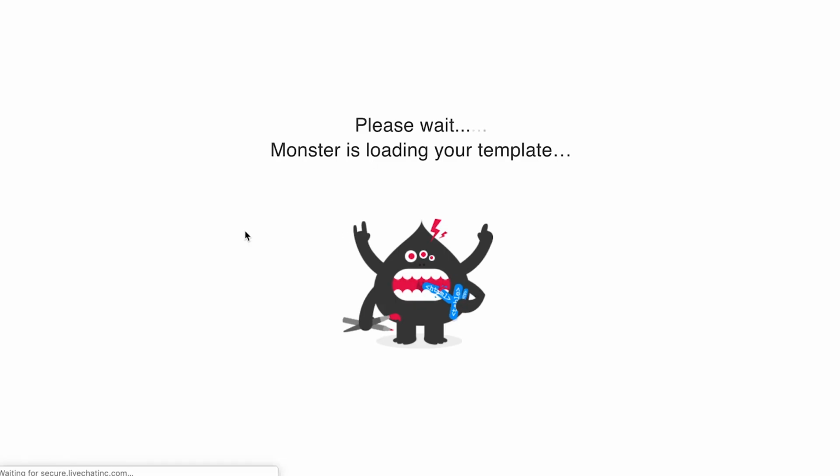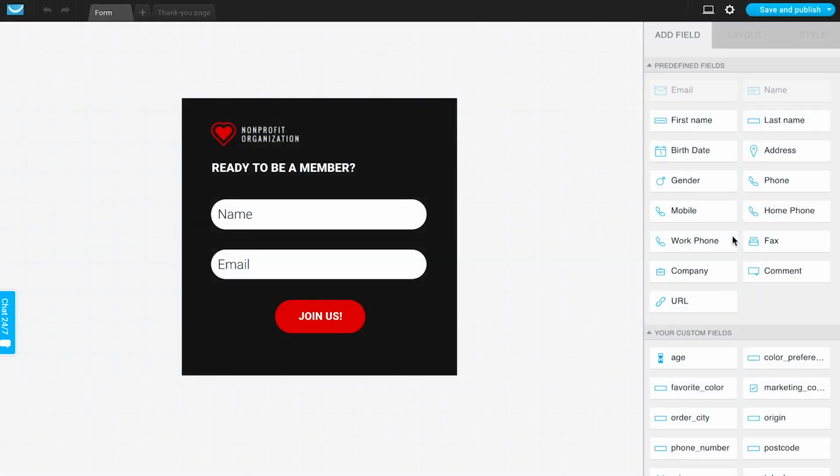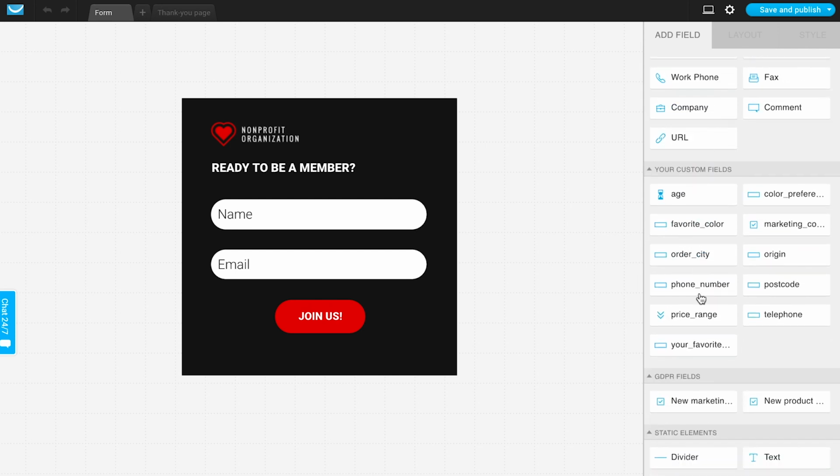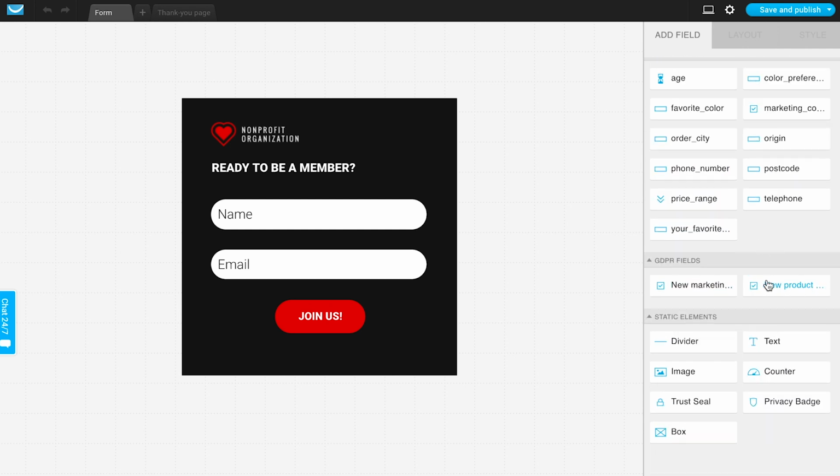And the web form creator will pop up, and we'll be able to customize this template a little bit more. And so you'll see on this side of the screen here, you've got all the different fields that you'd be able to add to the form. It also populates any custom fields that you've already created in your account if you'd like to add those to the form. GDPR fields, which are consent fields that you could add for people to give their consent for the way you process their data or something else whenever they're signing up. And then additional static elements to continue to customize the design of the form.